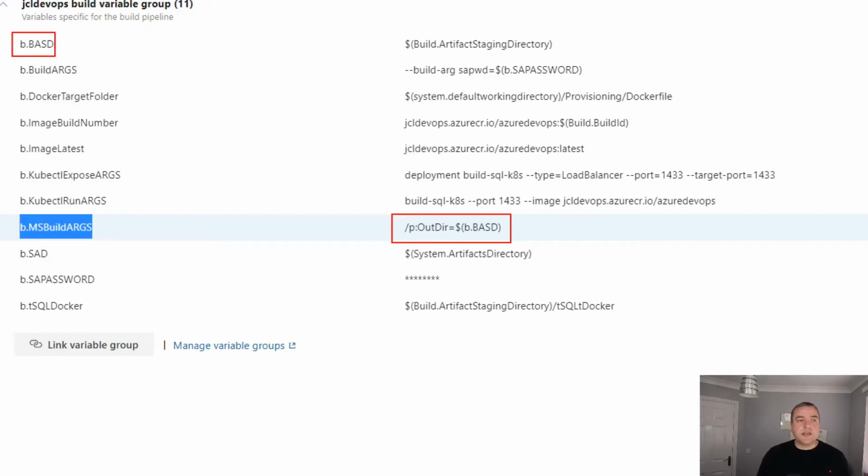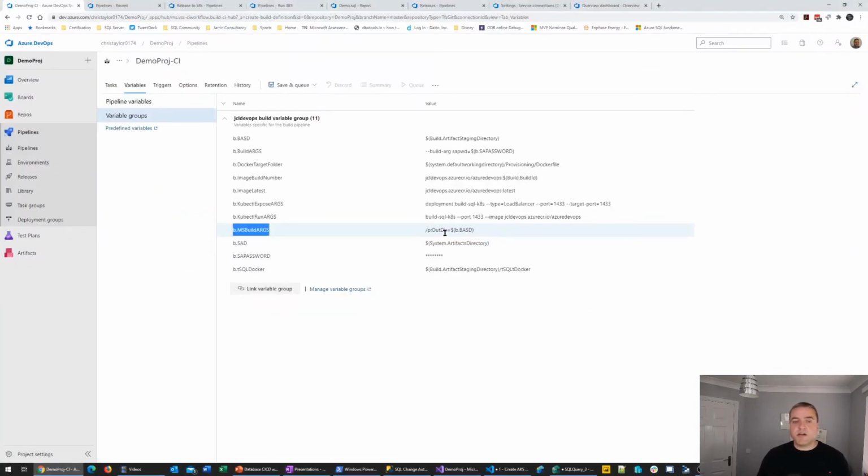But if we look up here, we have another variable, so we've referenced that, and what that refers to is a system variable within Azure DevOps called build.artifactstagingdirectory. Now we will be using b.basd in a few different places, and it's a lot easier than typing out the words build.artifactstagingdirectory. You don't have to do it this way. I'm not going to enforce this. It just makes life a little bit easier if you can start parameterizing things.